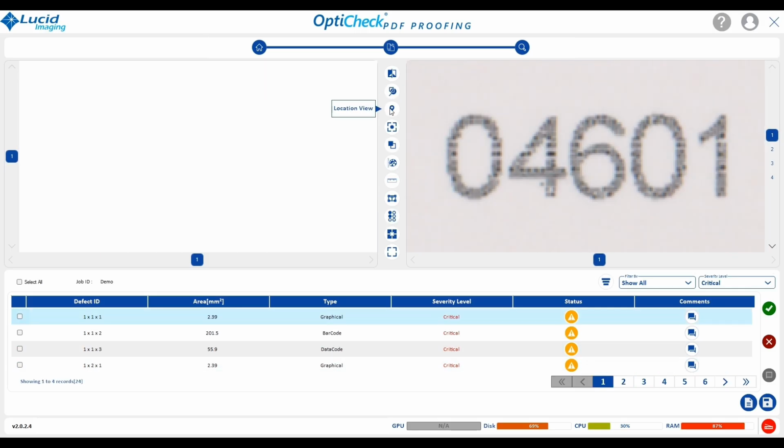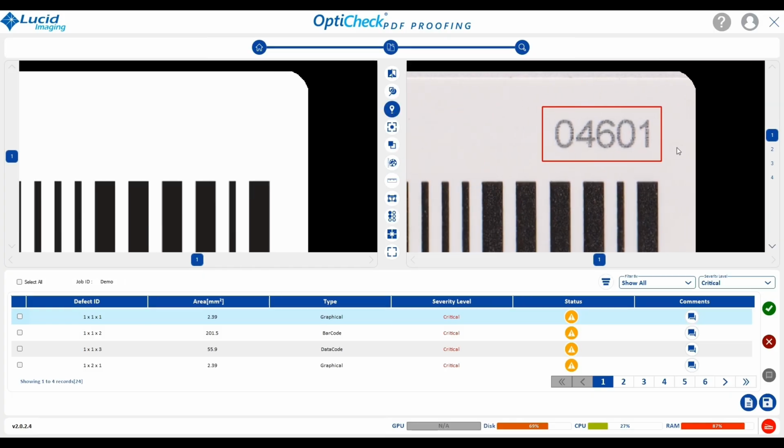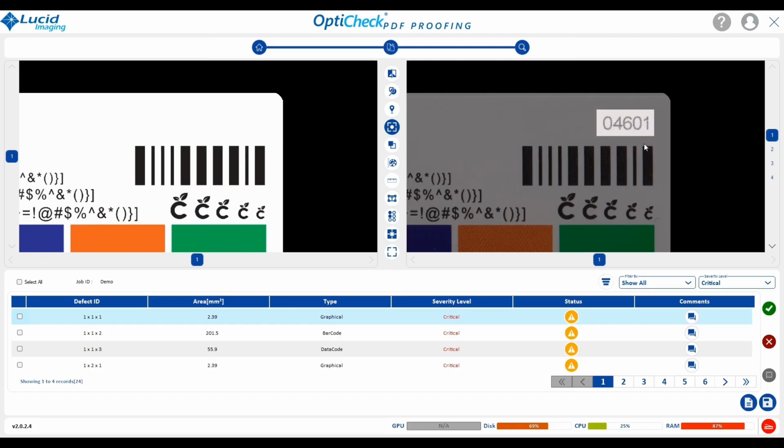The next one is Location View button. After selecting one of the defects from the defect table and on clicking Location View button, the particular location where the defect is identified will be displayed. The next feature is Focus Mode button. Similar to Defect View and Location View, we must choose the defect from the defect table. And by turning on the Focus Mode button, it will display the selected defect in focus mode.